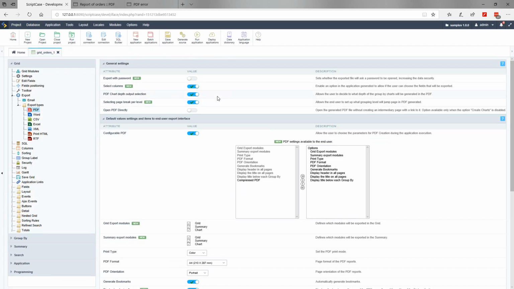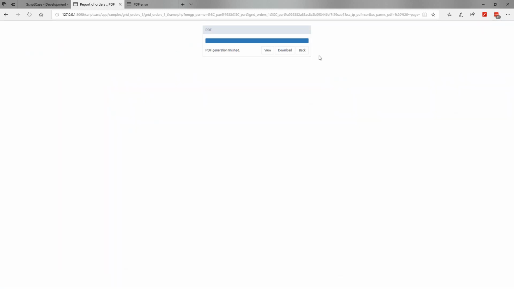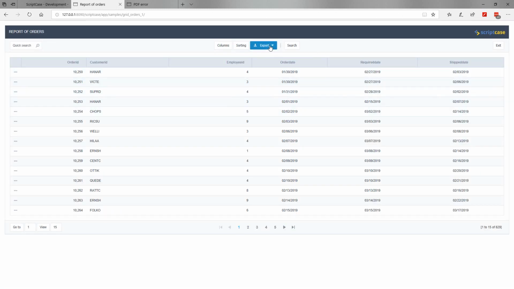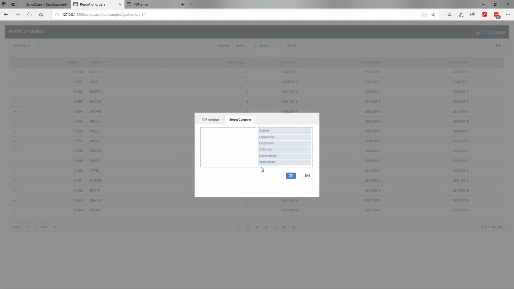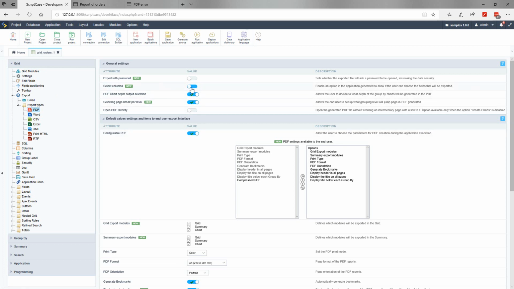Then we have also the option to select columns. This enables an option in the generated application to allow the user to choose the fields that will be exported. So when we're within the grid, if we come back here and go to PDF, we have the option to select columns. This is exactly this option here that we have, select columns.